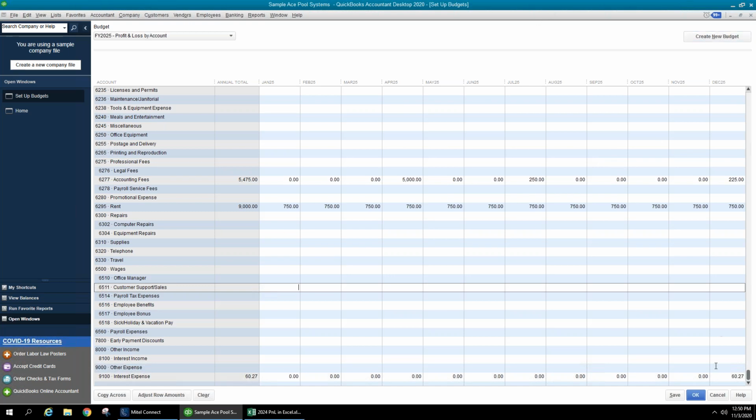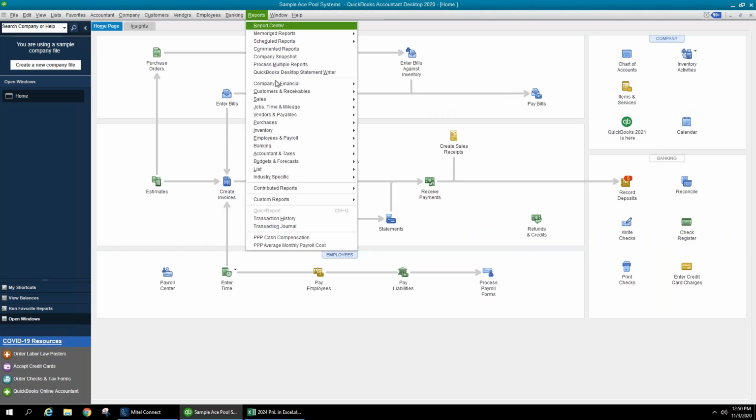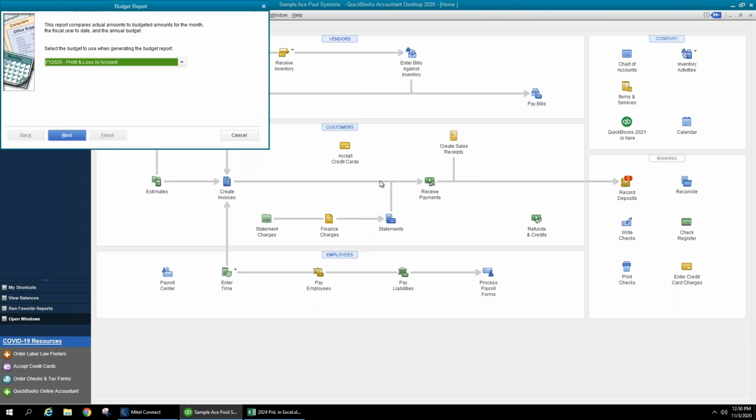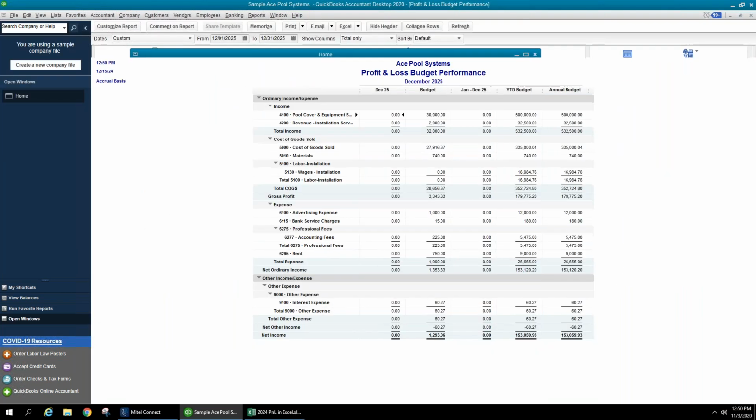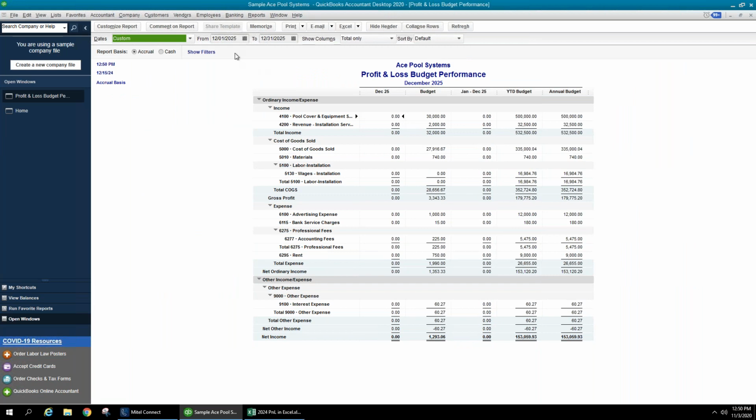I'm going to talk a little bit about forecasting. Let's see, I think there was one other budget report we want to talk about. My profit and loss budget performance. And again, this gives me, based on my time period, right now I'm just looking at December, but it does give me my year-to-date and my annual. If I wanted to, I could change my date range to whatever I want it to be.